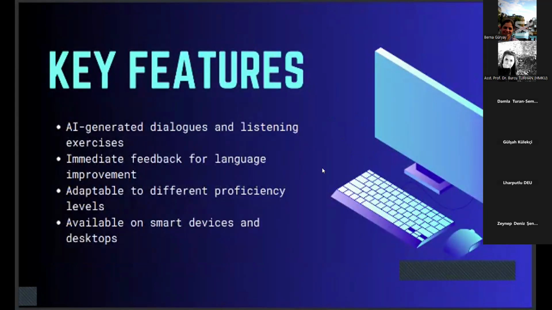So, what makes TalkPal AI special? The best part is that it adapts to users' level, making sure everyone gets personalized practice. It also gives instant feedback, helping students correct mistakes right away. Since it works on different devices, students can practice anytime and anywhere. And most importantly, learning with AI feels more like a real conversation, which makes it both fun and effective.